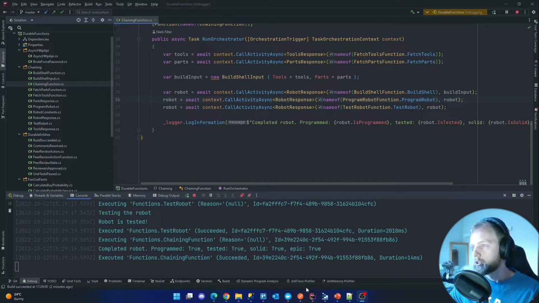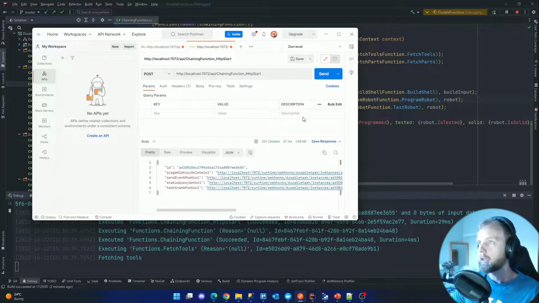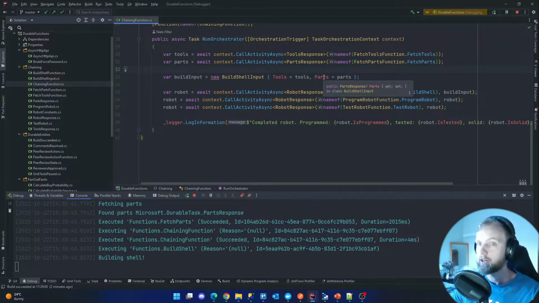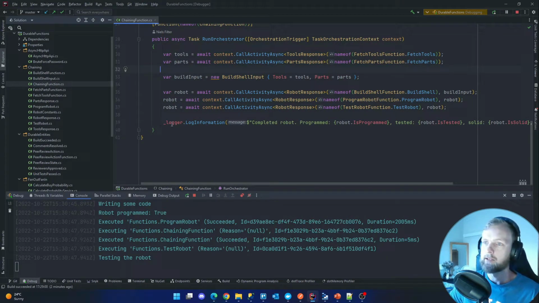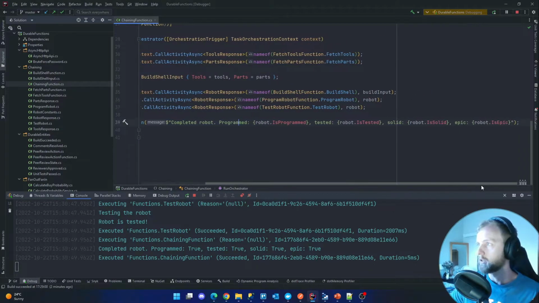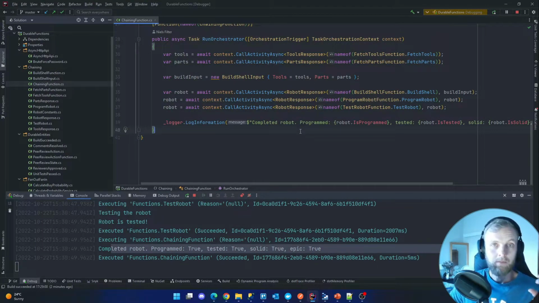run this thing. So it's running, and I'm going to open up Postman here and make an HTTP request. Remember, we're using an HTTP trigger to get it started. And what you'll see is each step takes about 2 seconds each. And once we're done, we should see this message: completed robot, programmed, and it just checks all the results of all of this. And here we see that message as well. All right. So the function executed successfully.